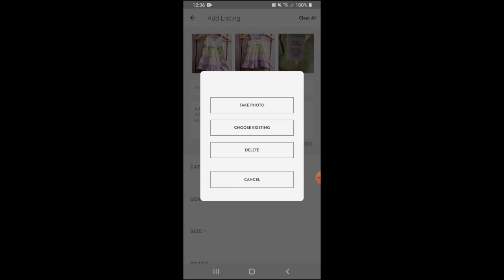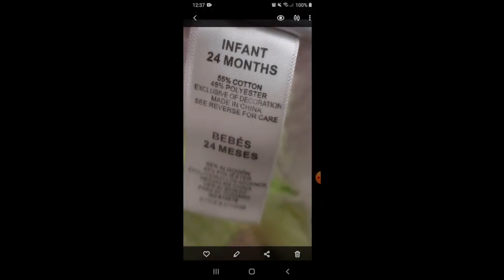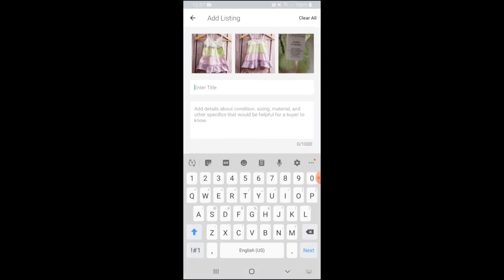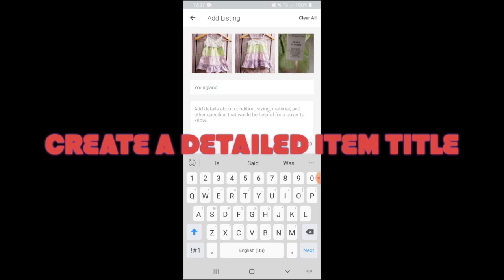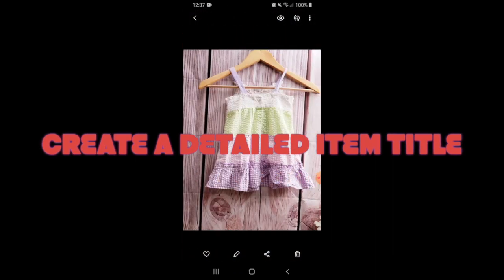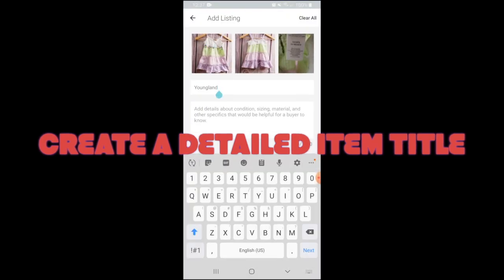I honestly don't know the brand, so I'm actually going to have to go to my gallery in my apps. Here we go. Okay, so that's called Youngland. It's a size 24 months. All right, so we can go back here. So in the title, Youngland, I know that style, and of course it's not coming to me now. I would just say Youngland scrunch flower dress. That's what I'll say.